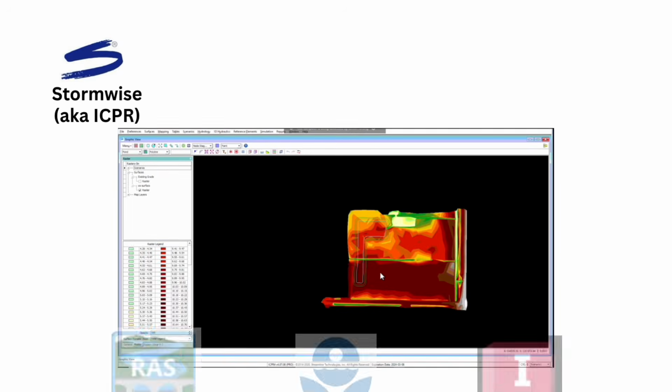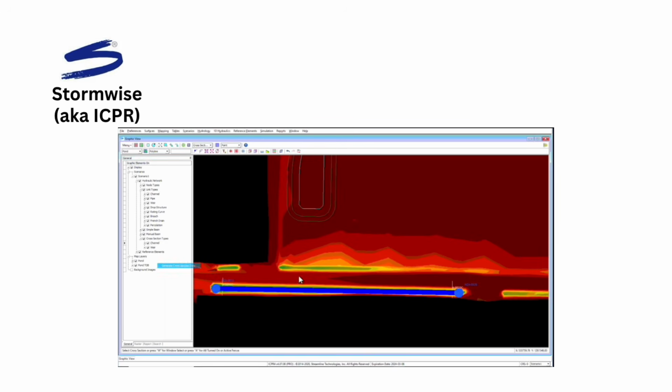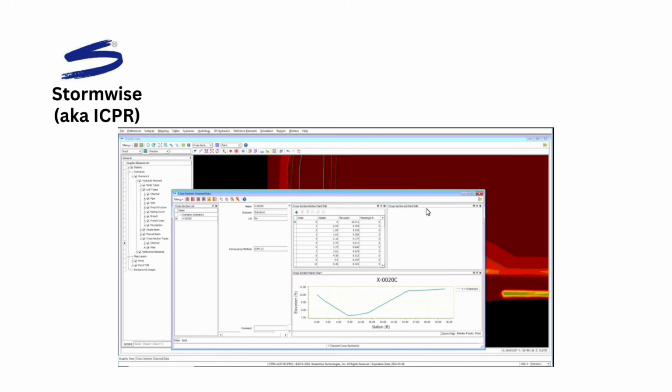This is not the first program I would tell a student to learn at all. Learn the fundamentals of hydrology first, then learn the specific modeling program that is commonly used in your region.